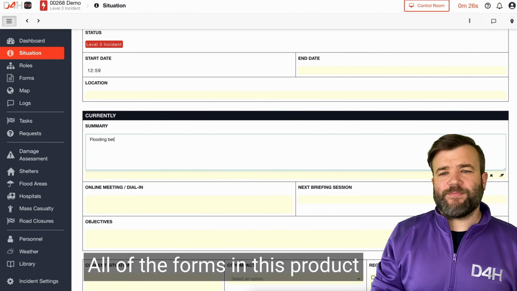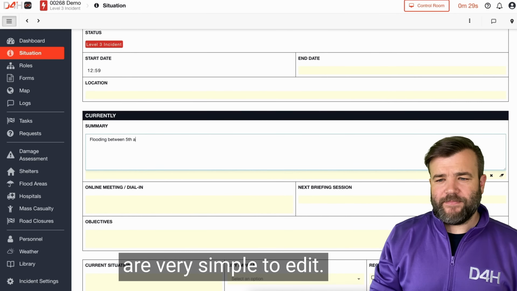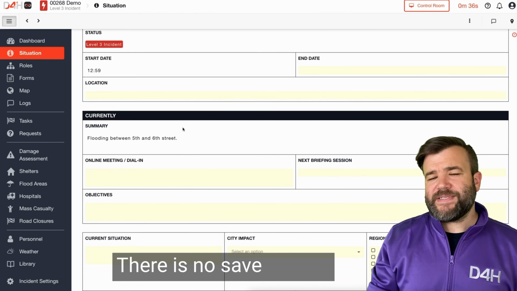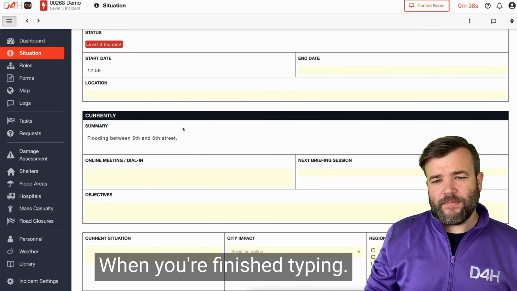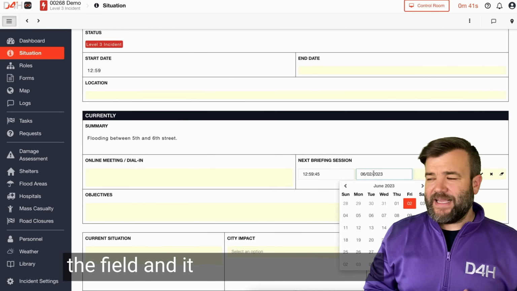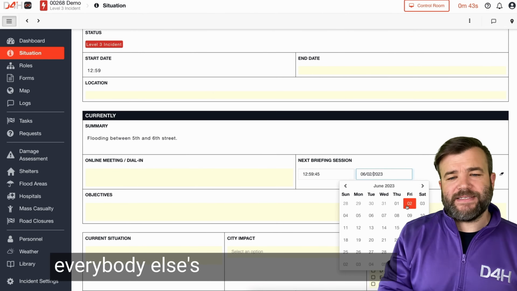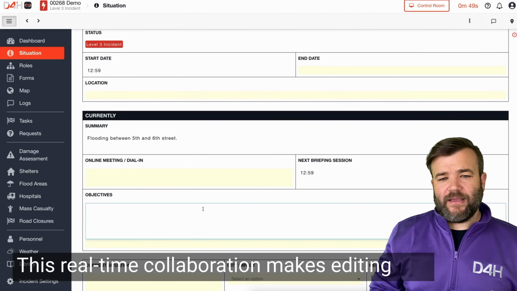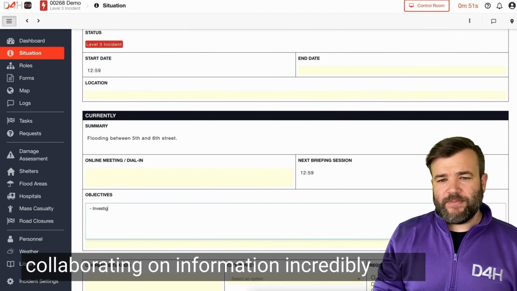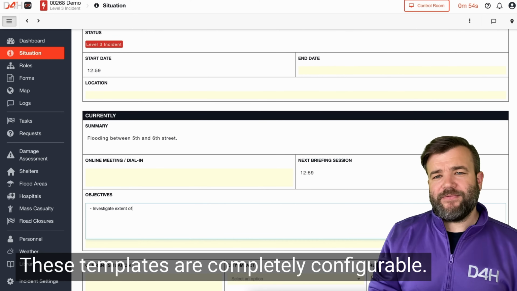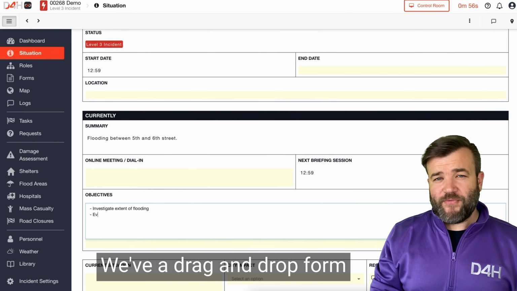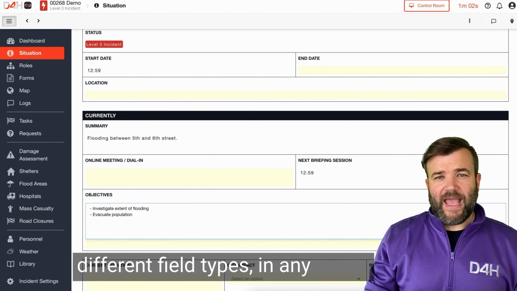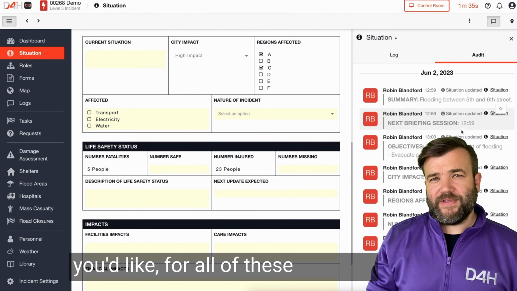All of the forms in this product are very simple to edit. Just click your cursor into a field and begin typing. There is no save button. When you're finished typing, you just take your cursor out of the field and it instantly appears on everybody else's screen on your team. This real-time collaboration makes editing and collaborating on information incredibly easy. These templates are completely configurable. We have a drag-and-drop form builder in the admin area, and you can choose from over 20 different field types in any layout you'd like for all of these screens.